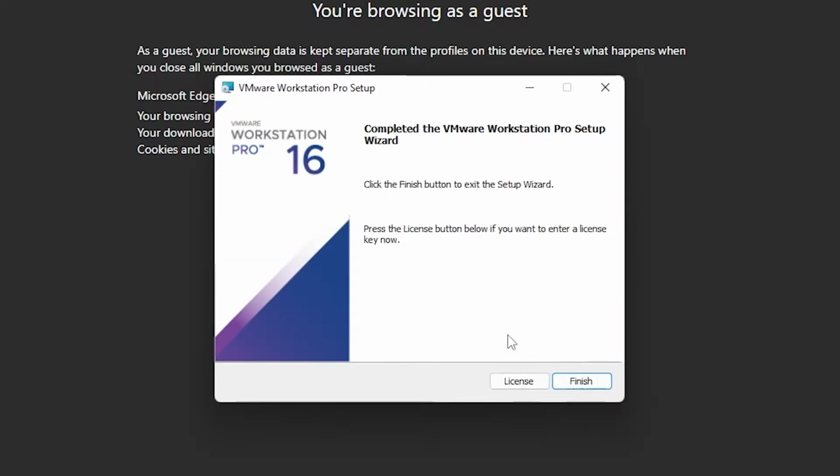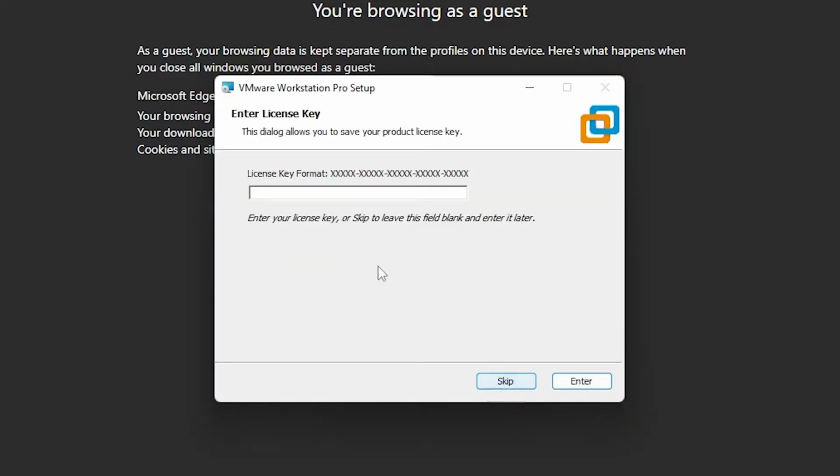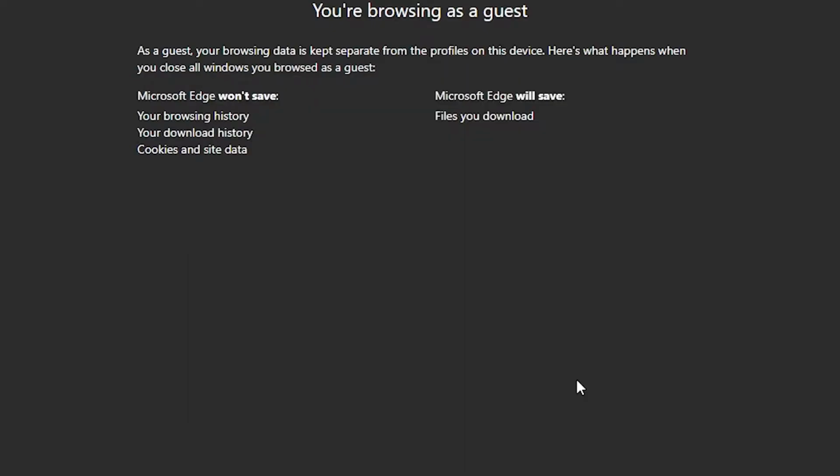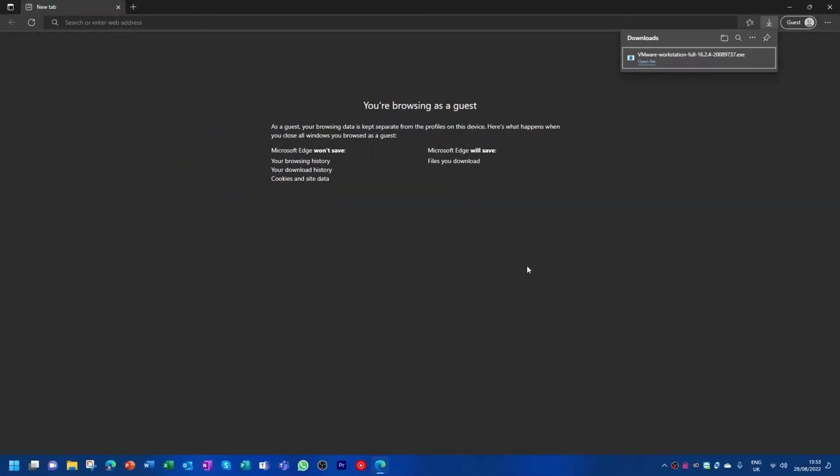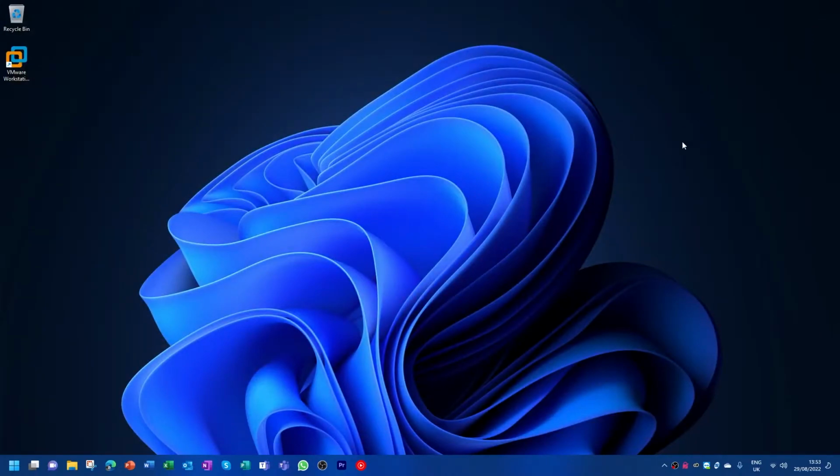Now that you've installed VMware, you need to license it. If you do not already have a license, click Finish and then click Choose to add a license in 30 days. You can trial it beforehand. I'm going to license mine now. Once you've entered your license key, click Enter. Click Finish. VMware is now installed. You can now close your browser. It is now suggested that you restart your system.